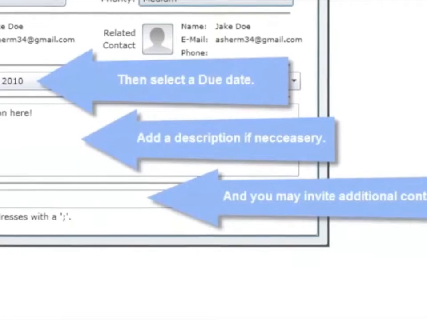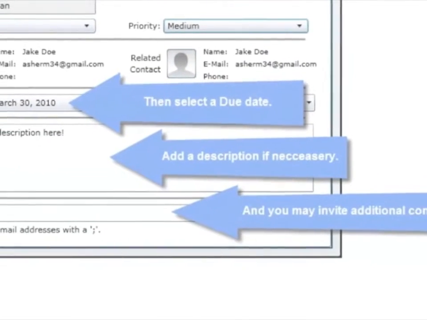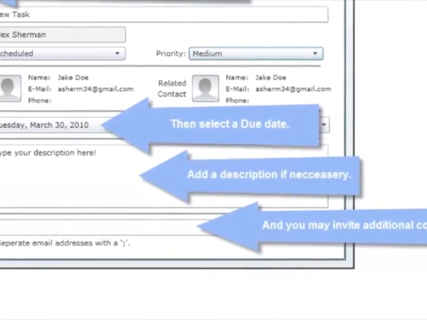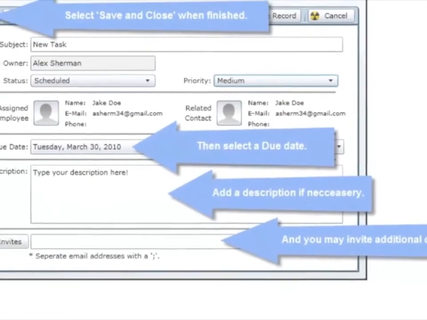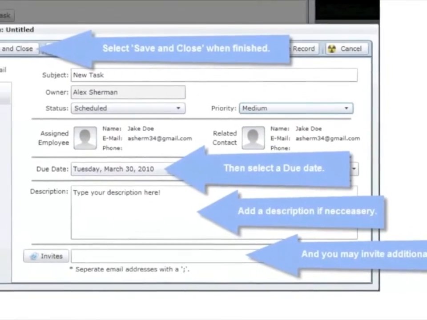Then be sure to select the due date for the task and add a description if necessary. You may also invite additional contacts. Once you've completed filling out the task, you may select Save and Close to save the task.